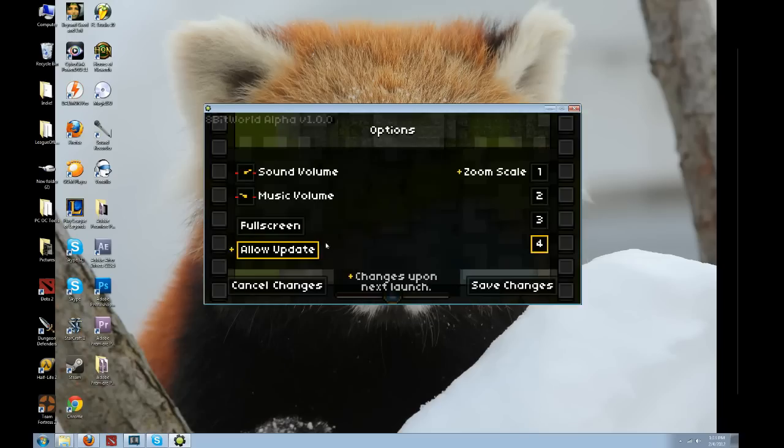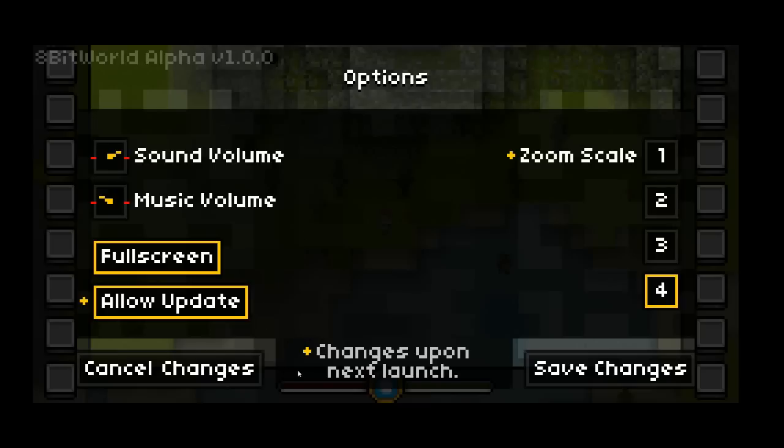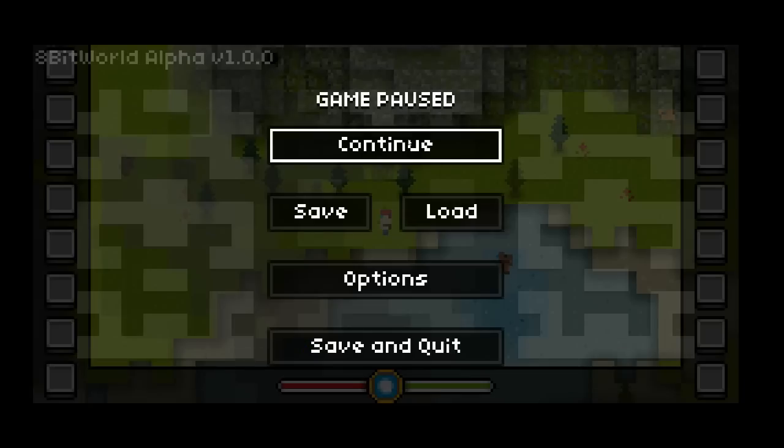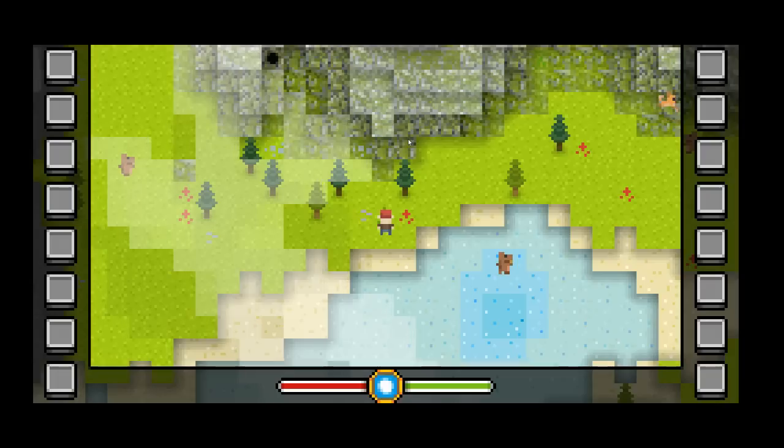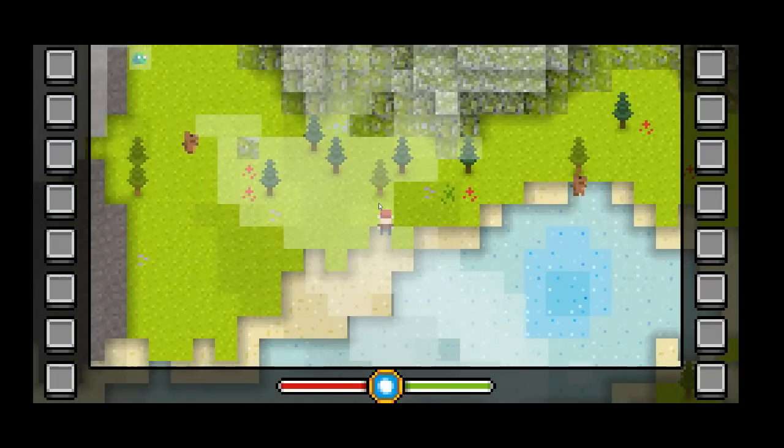So, that's weird, but okay. If you press escape again, it gets you out of the screen. It's kind of just odd, but it makes sense, I guess. I think that's how full screen has been programmed into it.